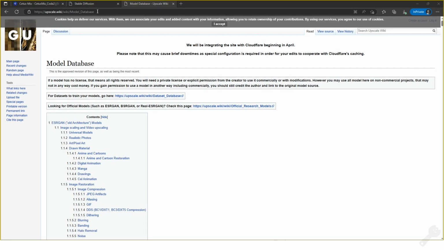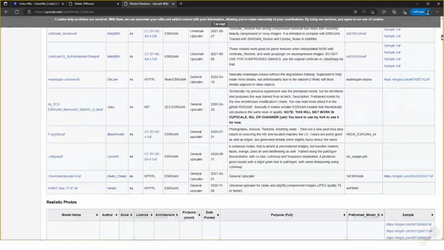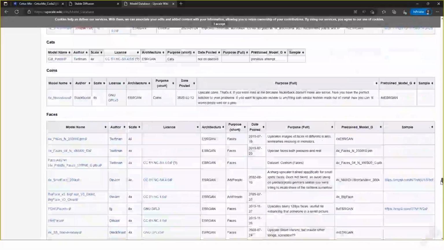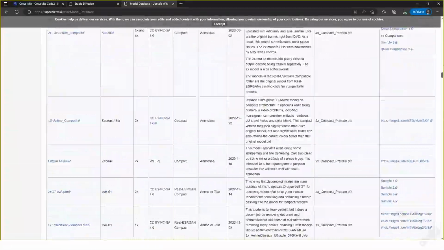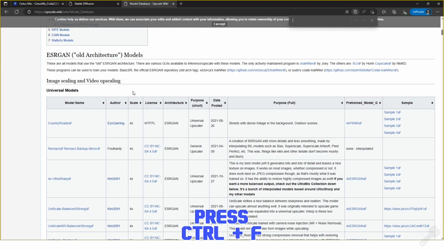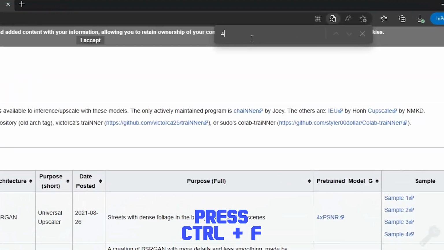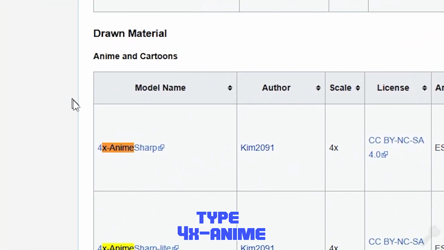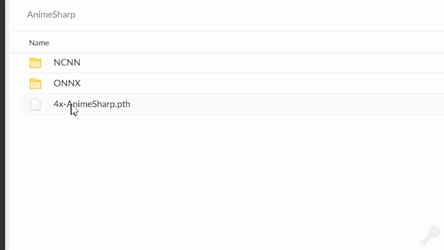So what we're going to do now is go to the website where we can download the upscaler that we're going to use for our generated anime image. The link is given in the description. This site consists of different upscalers that you can use for different art styles. As you can see, this page consists of hundreds of upscaler files, so to make our search easier, press Ctrl+F to bring out the find text bar and then type 4x-anime. Click the file and it will redirect you to the Mega download page. Just download the file 4x-anime sharp.pth.